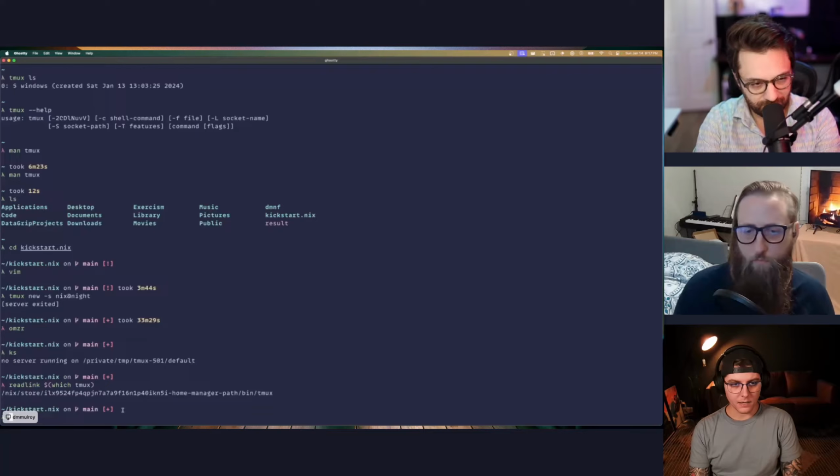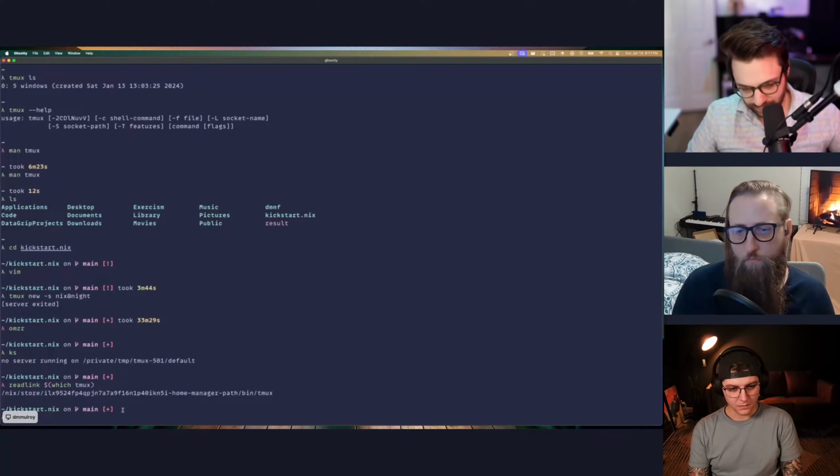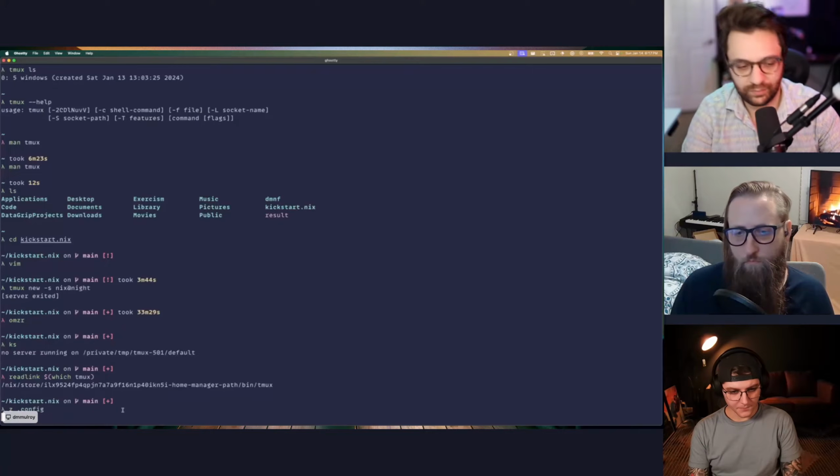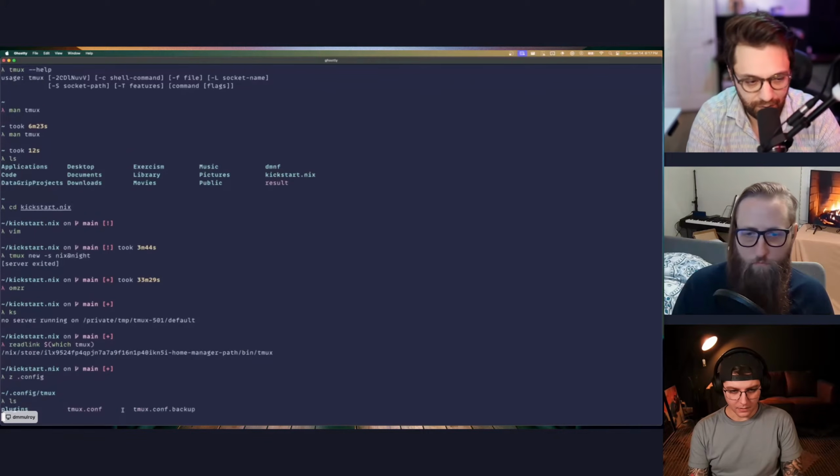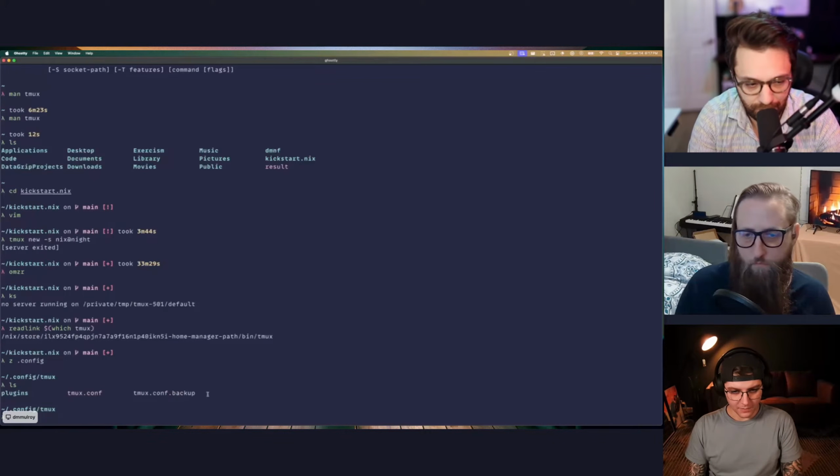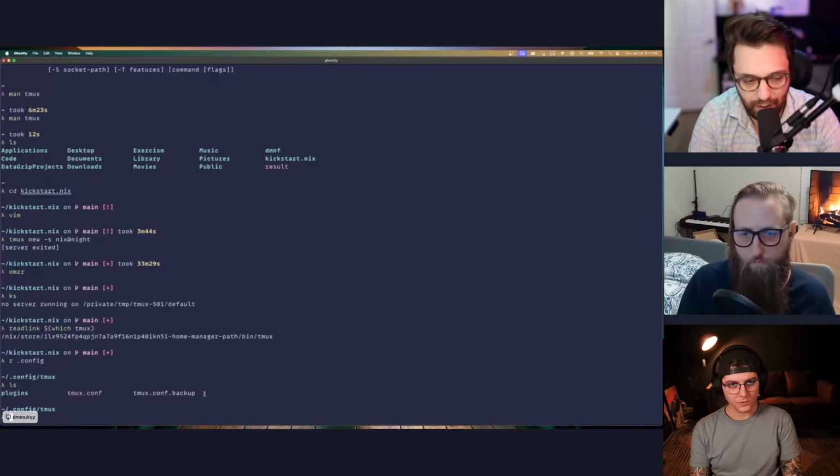So now I have configuration under .config, right? If I look in here, I have this new tmux, and then I have my old one over here. Okay. So what next?